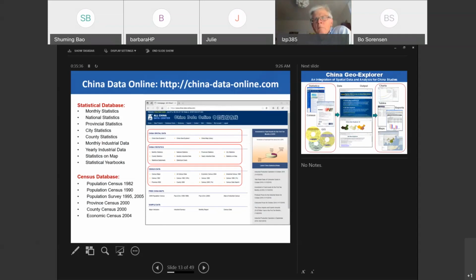The second big category is the census database. The census database is basically a collection of electronic census books, and includes census data from 1980, 1990 and 2000, and also some economic census data. So those census data provide more than 3,000 electronic books. All the books are also available in both English and Chinese.